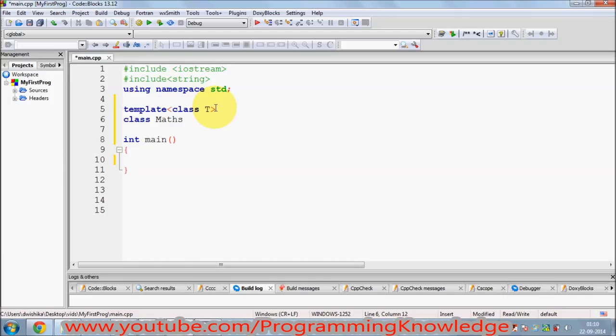MathClass, for example. And in this class, for example, I have two variables. Because I have this data type in my initialization of my class template, I can use this T to define my variables. For example, T a, b. So this T will be replaced by whatever initialization you will give to this T, for example, int or float or whatever, right?